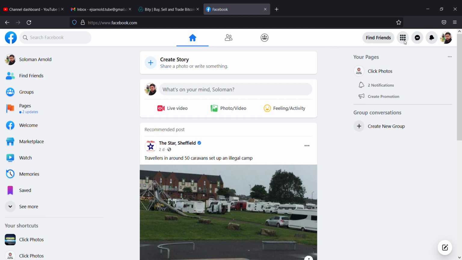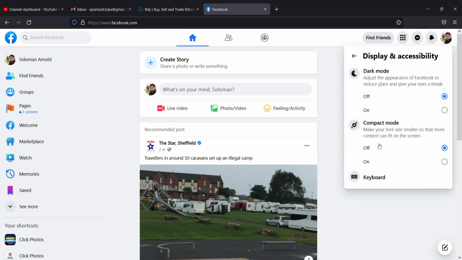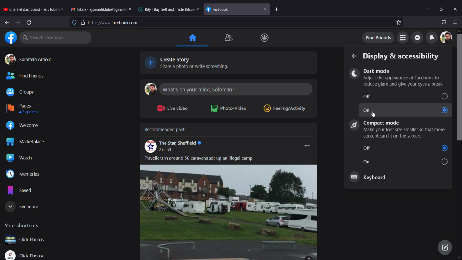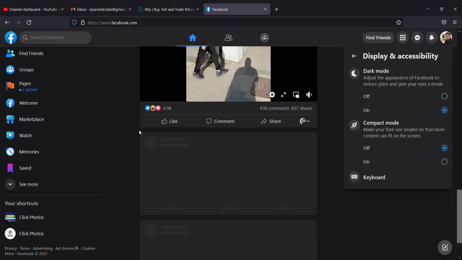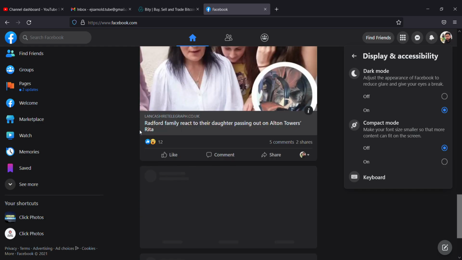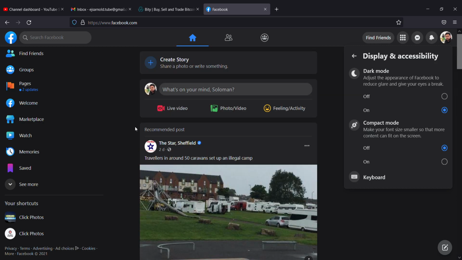There's a simple way. Just go and click on the profile, and you can see display and accessibility. So here you can change into dark mode. Just click that and it will change to dark mode. So everything will be in dark mode. It's easy to have a look, and you can easily change it in this way.